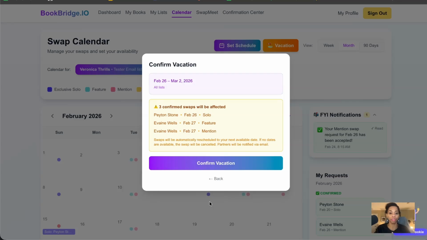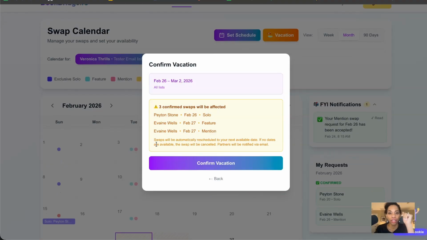Watch the magic. Oh no. There are 3 confirmed swaps that are going to be affected: a solo and 2 features and mentions. Do you guys see this right now? Swaps will automatically be rescheduled to your next available date. If no dates are available, the swap will be canceled. Partners will be notified via email, but swaps will only be canceled if your swap partner has not already sent their book. Let's confirm our vacation.